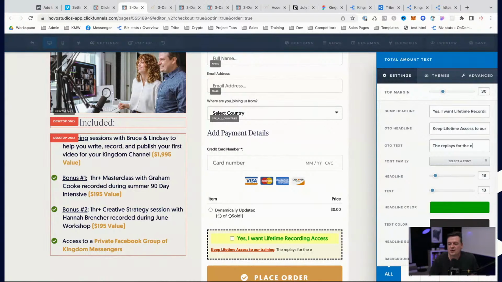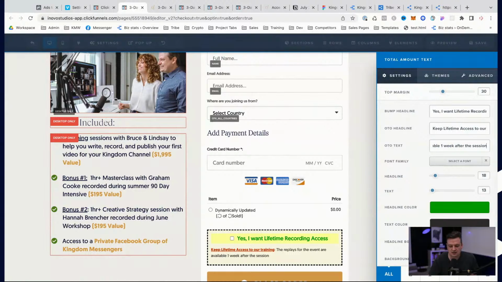The replays for the event will be available for only 1 week after each session. Add this to your order to keep access for life. So we just let them download this.